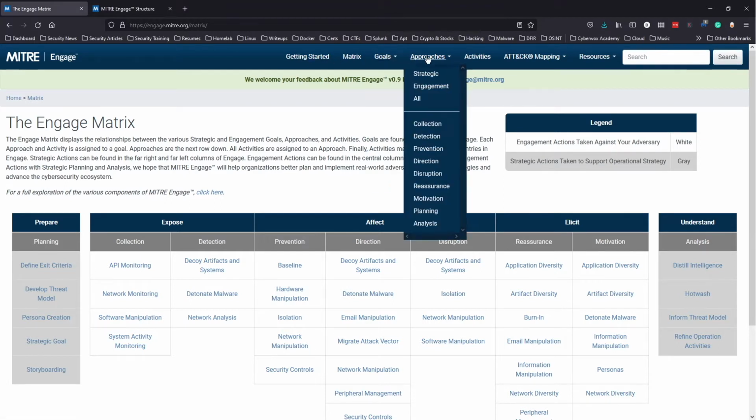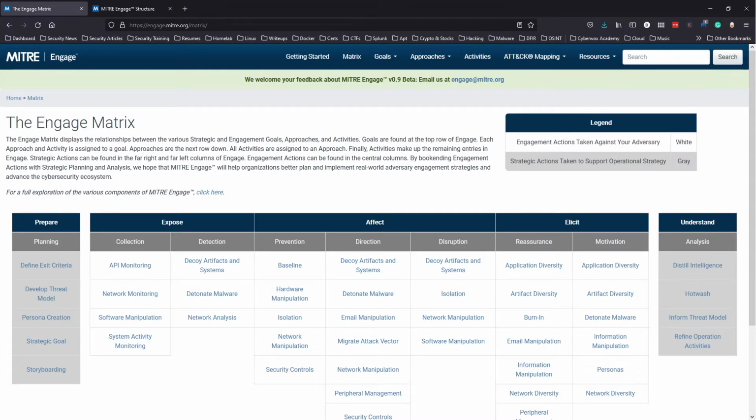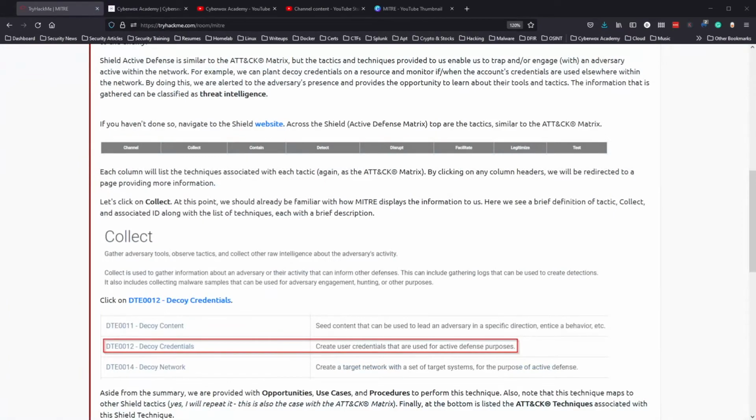So goals, approaches, activities, resources. Each column will list the techniques associated with each tactic. So we see, for collection, API monitoring, network monitoring, detection, these different things that we can use for our active cyber defense.